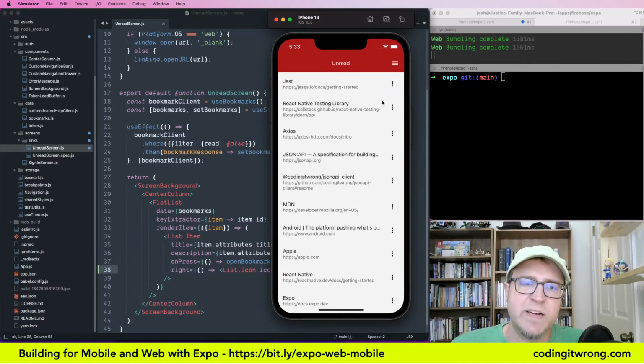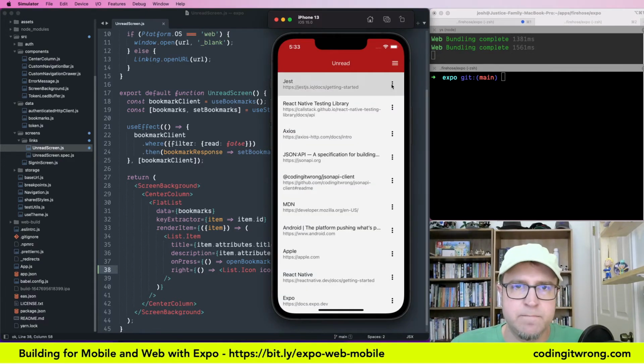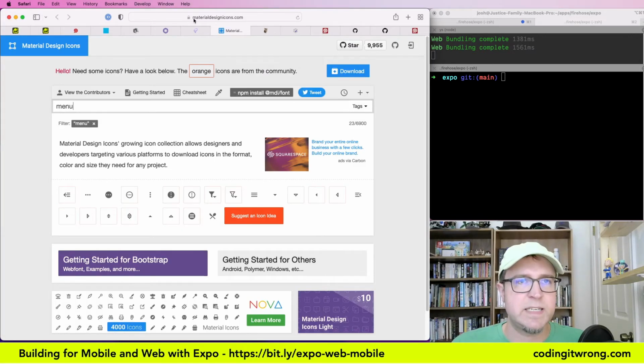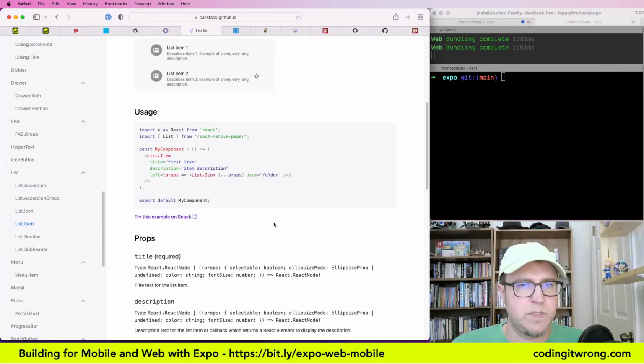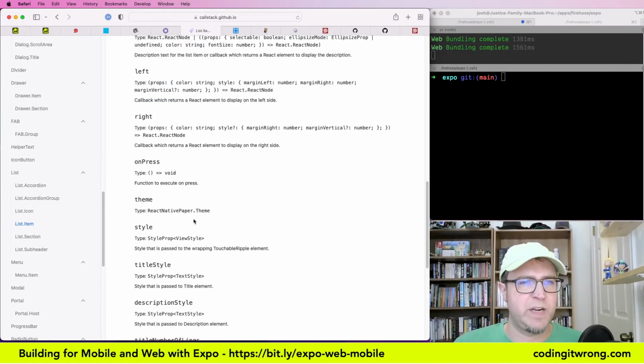Next thing I want to see is if I tap on the icon, is it going to be the regular press of the item or not? It does, but I'll bet you if I make the right icon clickable, that might not happen anymore. So let's see. List item, list icon, props. Oh, passing in the props from left and right. So let's take a look at that. Props. Yeah, let's do that.